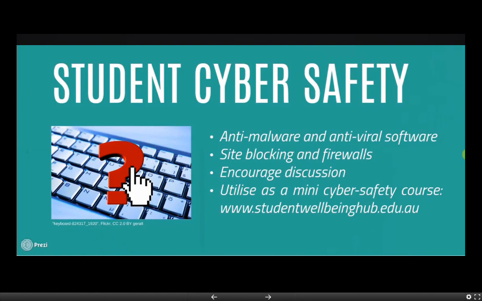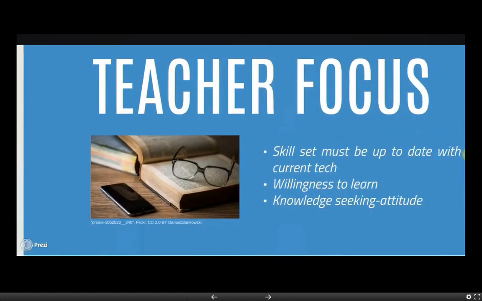Student cyber safety as well is absolutely vital. So there is site blocking and firewalls always available, of course, anti-malware and antiviral software as well, encouraging discussion amongst your students and having an honest dialogue, as well as a fantastic mini cyber safety course, I believe I'd call it, on the Student Wellbeing Hub, which I explored. It had everything from a task, a quiz enabling students to decide whether or not they felt like they should share something or not. It was really great.